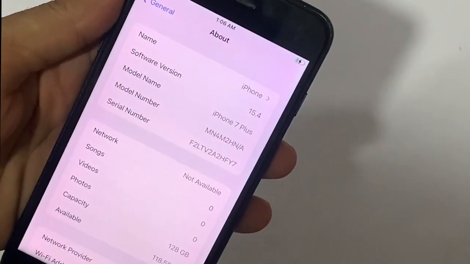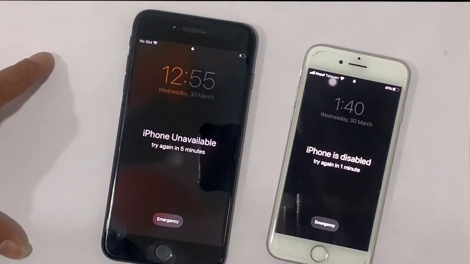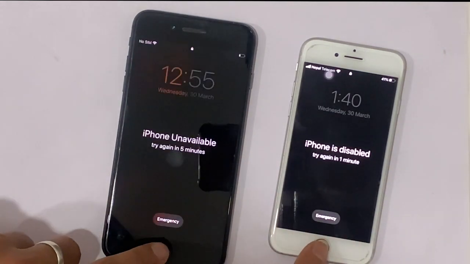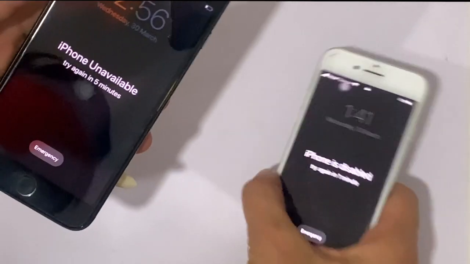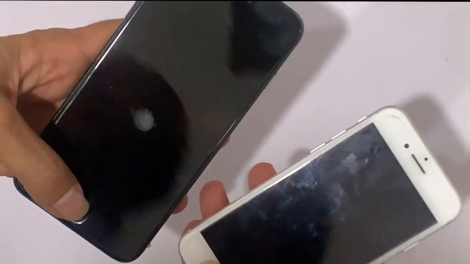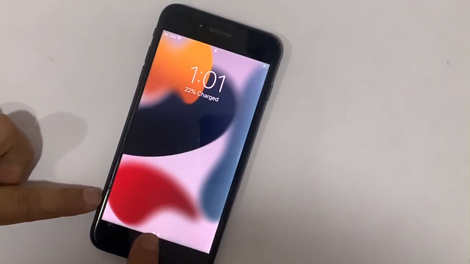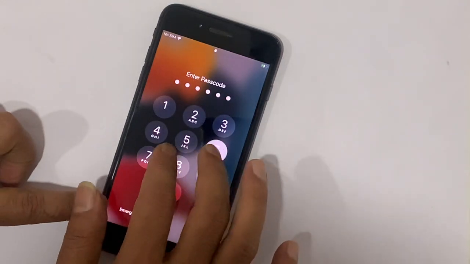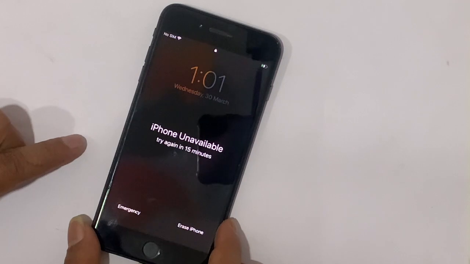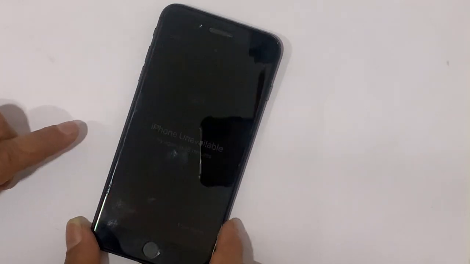If you enter the wrong passcode too many times on old iOS like 14, you get the message iPhone is disabled, connect to iTunes. In that case, only restoring with a PC can solve this issue. But on iOS 15.2 and up, you get a message: iPhone is unavailable or security lockout.